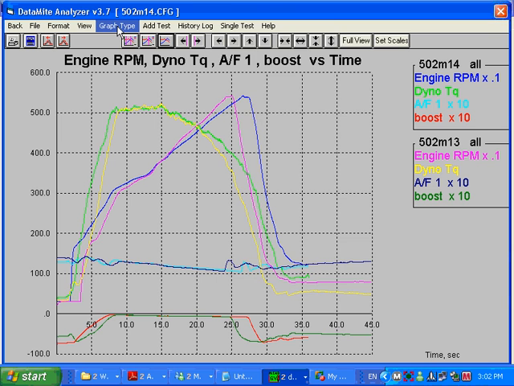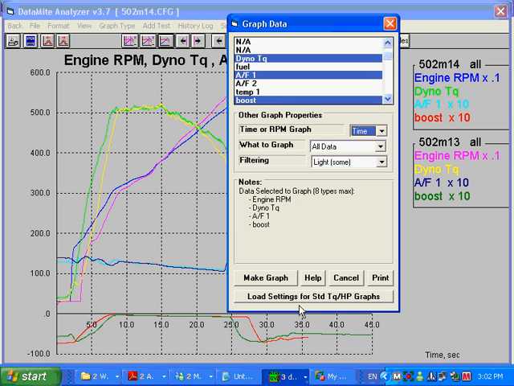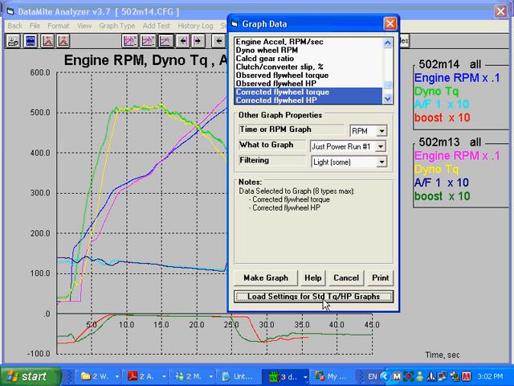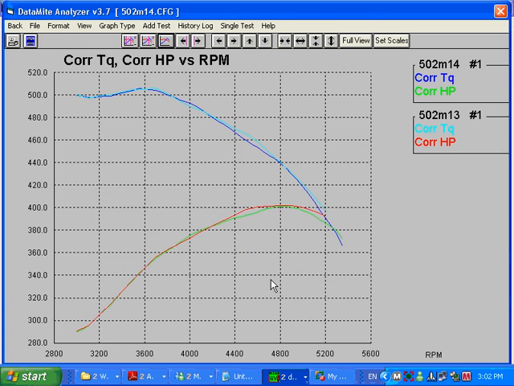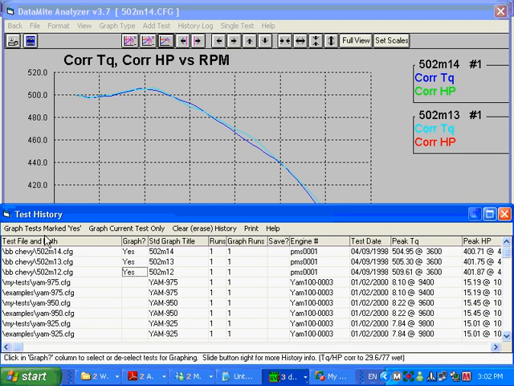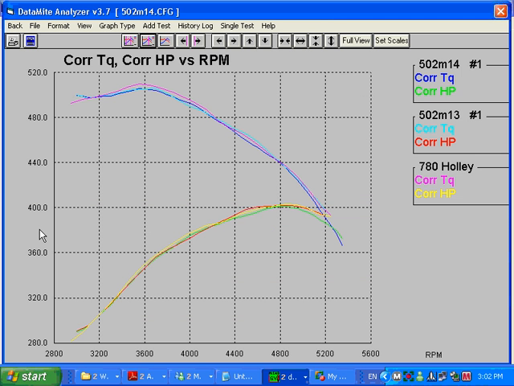So one feature we put in the graph options is this one button down here, load the standard settings for torque and horsepower graphs. You click on that, and on the settings up here, you get set to what most people would want to use for looking at torque and horsepower graphs. And here we have the 2 tests, run 14 and run 13 overlaid. We can go into history log and turn on run 12 again. Now we have 3 tests overlaid.